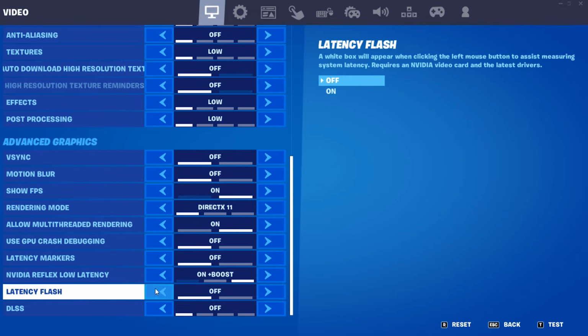For latency flash, you want this off. For DLSS, you want that off as well. And that's pretty much it for all the video settings. Let's move on with the rest of the settings.